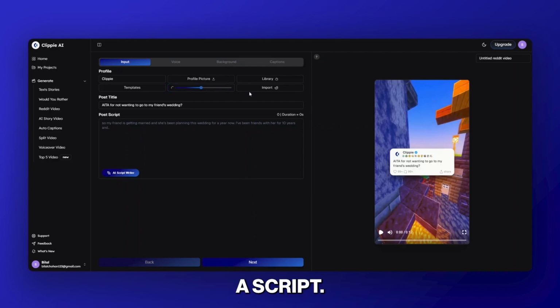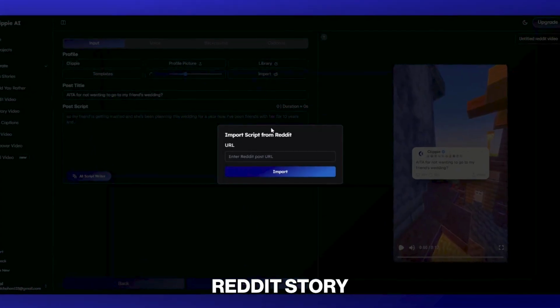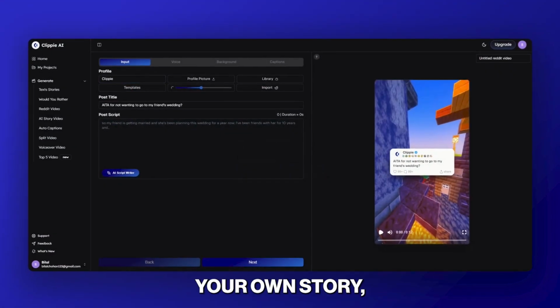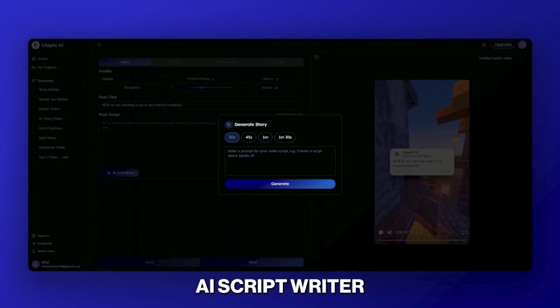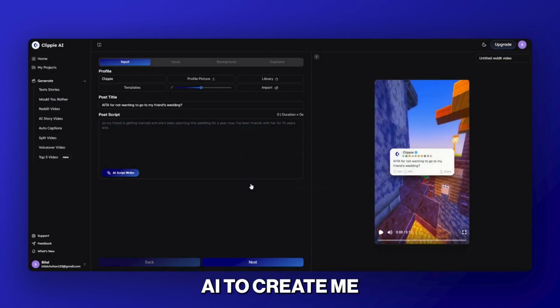Now, to create a script, you can either import a direct Reddit story by entering a URL, typing out your own story, or using our AI script writer to create a story for you. In this video, we will be using an AI script writer. Once my prompt has been entered, I will ask AI to create me a story.